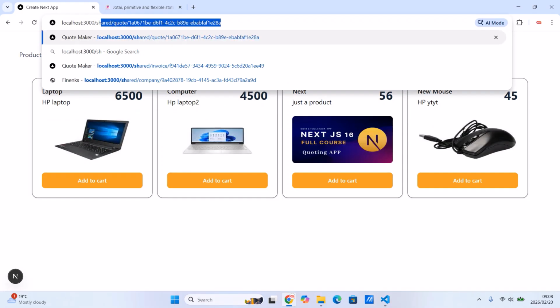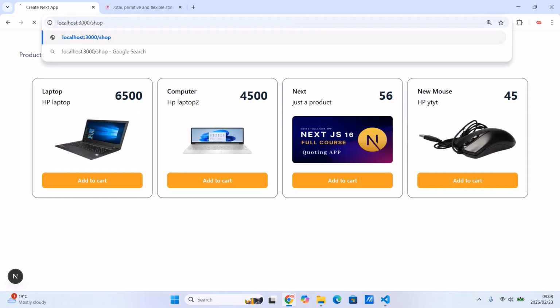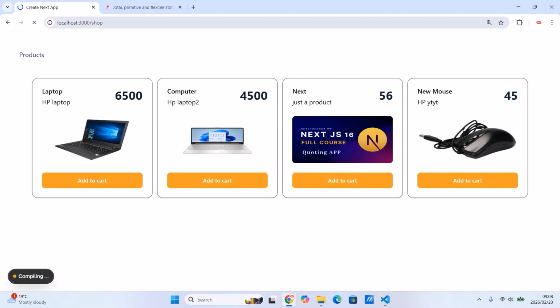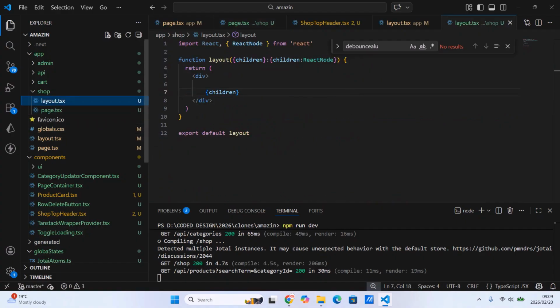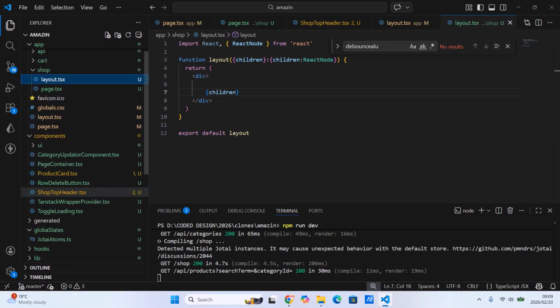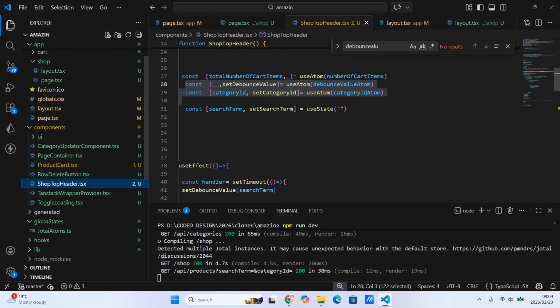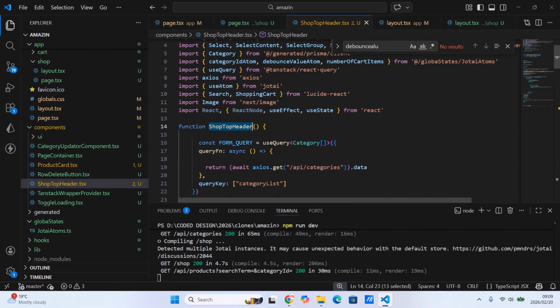Shop. Suppose this has got a header. Okay, I'm going to wait for it, even if it might take some time. Shop doesn't have a header. I don't mind that much about that. Let's look at our layout. The layout doesn't have a header. Let's go back to the shop top header. Let's import it in the layout.